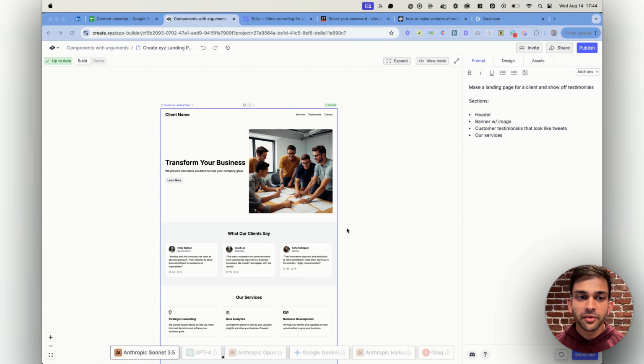Today I'm going to show you how you can make components with arguments. This can really speed you up because once you make a component with an argument, you can reuse it with different data. That means your UI stays the same across different places on the page or even across your different pages.